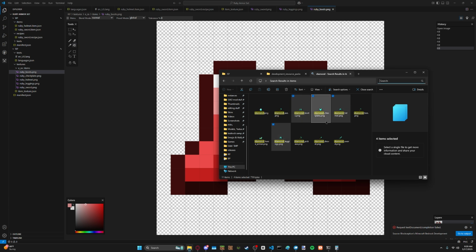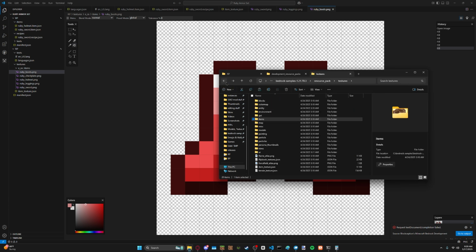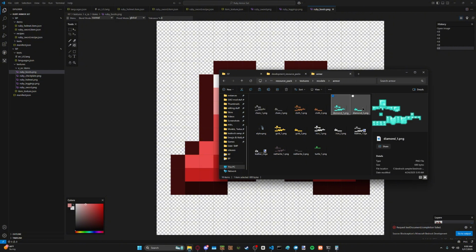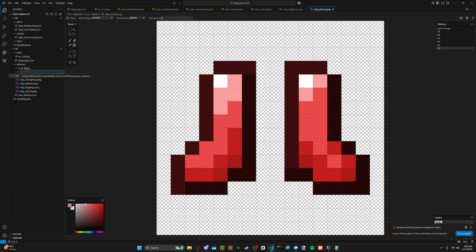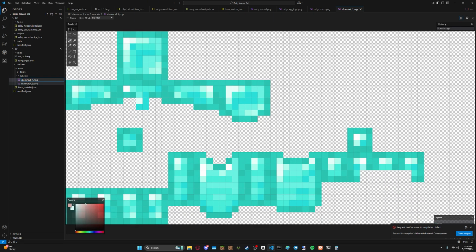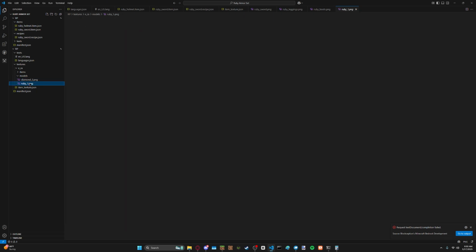I haven't searched for those in a while, so it might actually take a bit. Textures, models, armor. Alright. They had to put it in a weird one. Textures, models, armor. Let's copy these two, and then I'm just gonna retexture them. Boom. Paste. And I'm gonna rename them to Ruby.